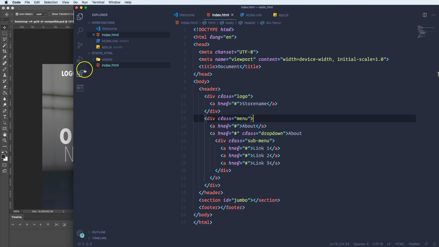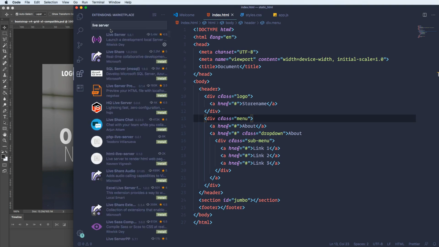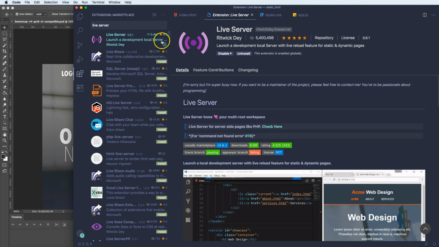an extension that is called Live Server. So if you guys have never used VS Code, download VS Code, and then from there just come here and search for Live Server, and then just install this one right here.